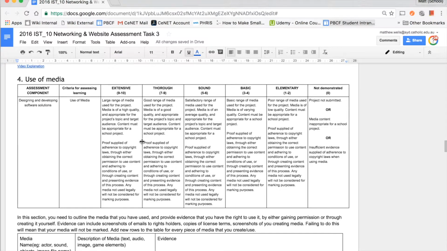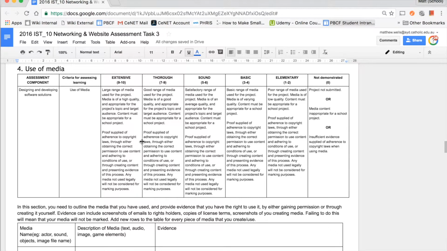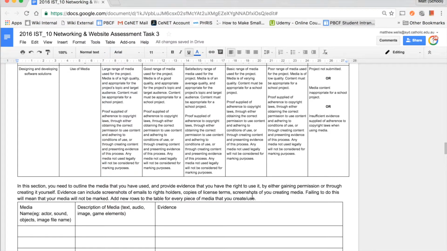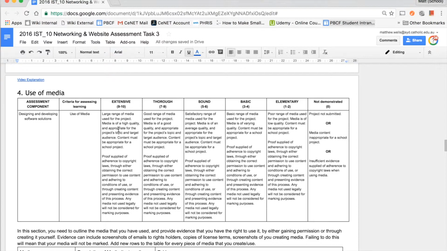Use of media. Okay, so we have this section every assignment as well. You need to outline the media you've used and provide evidence you have the right to use it by either gaining permission or through creating it yourself. Evidence can include screenshots of emails to rights holders, copies of license terms, screenshots of you creating media, etc. Failing to do this will mean that your media will not be marked and you've raised the table for every piece of media to create or use.